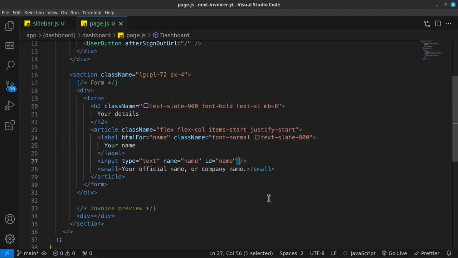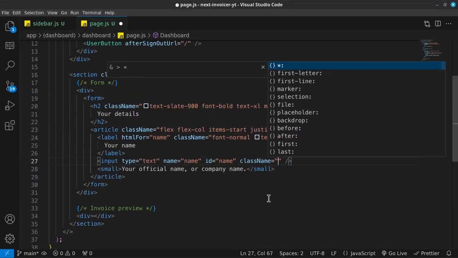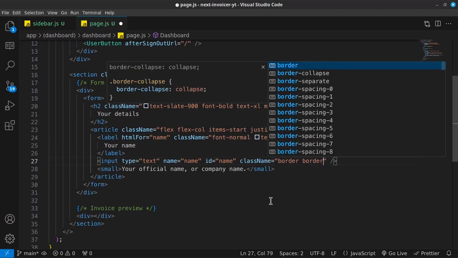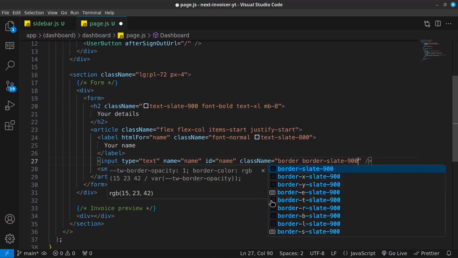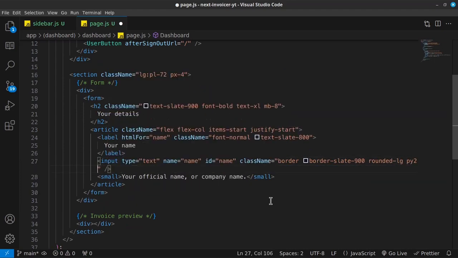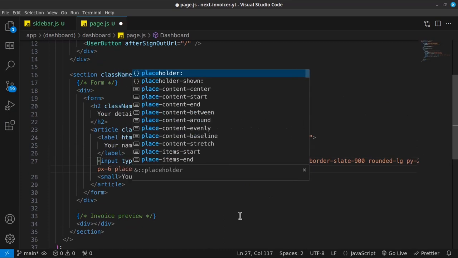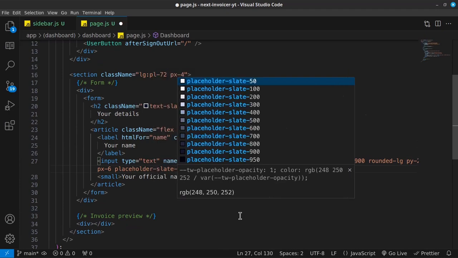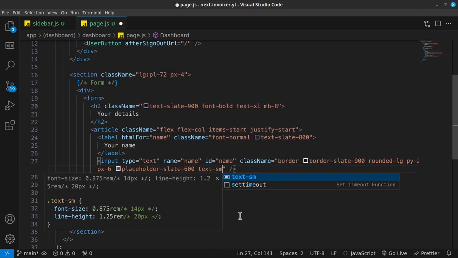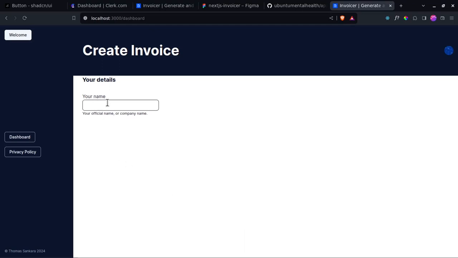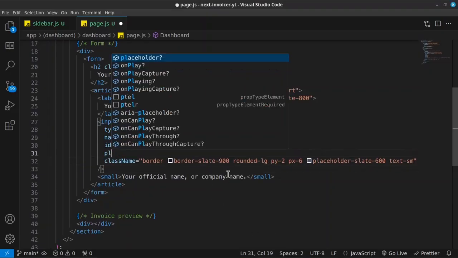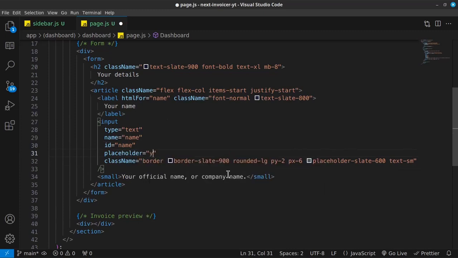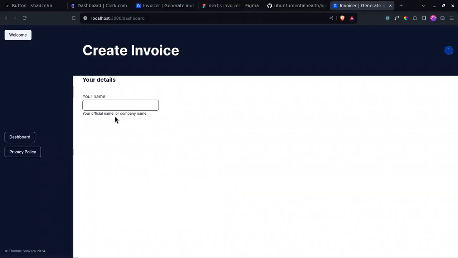And then for the input, we're going to give this a class name of border, and border dash slate dash 900 and rounded dash large, padding y of 2, padding x of 6. And then what else? We can say that the placeholder color, so placeholder dash slate dash 600, and then text dash small. Save it. And it doesn't have a placeholder. Okay, so let's add a placeholder here. So placeholder is going to say your name. Save it. And there we go.